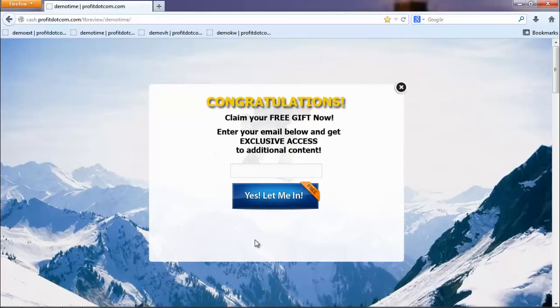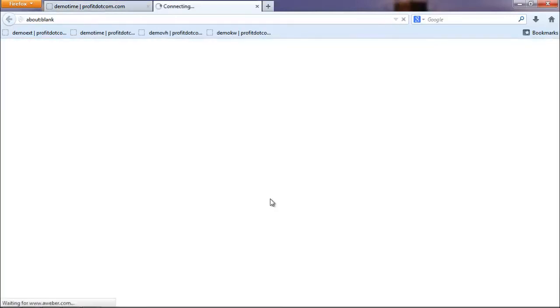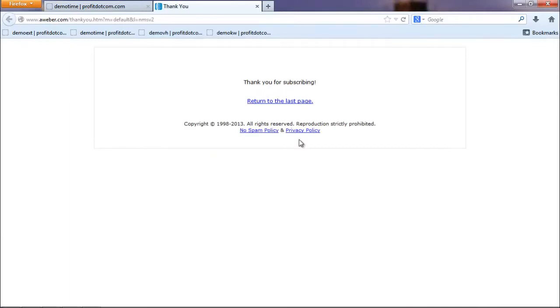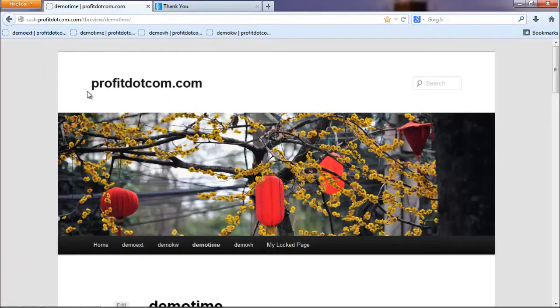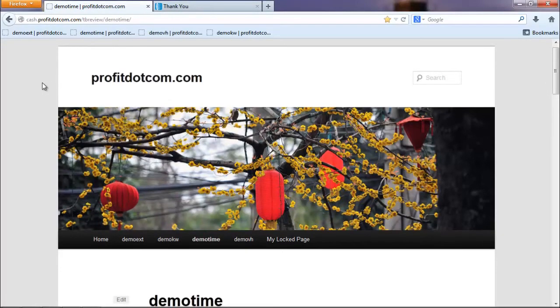This is a working form. This one's tied up to Aweber right now, and if I type in something like demotestemail@gmail.com and click the button, it sends me to Aweber, telling me thank you for subscribing. Obviously, this is something you can configure in your own autoresponder and tell them where you want to send them. The cool part is it's sending you to a different page, and the original page back here unlocked automatically.